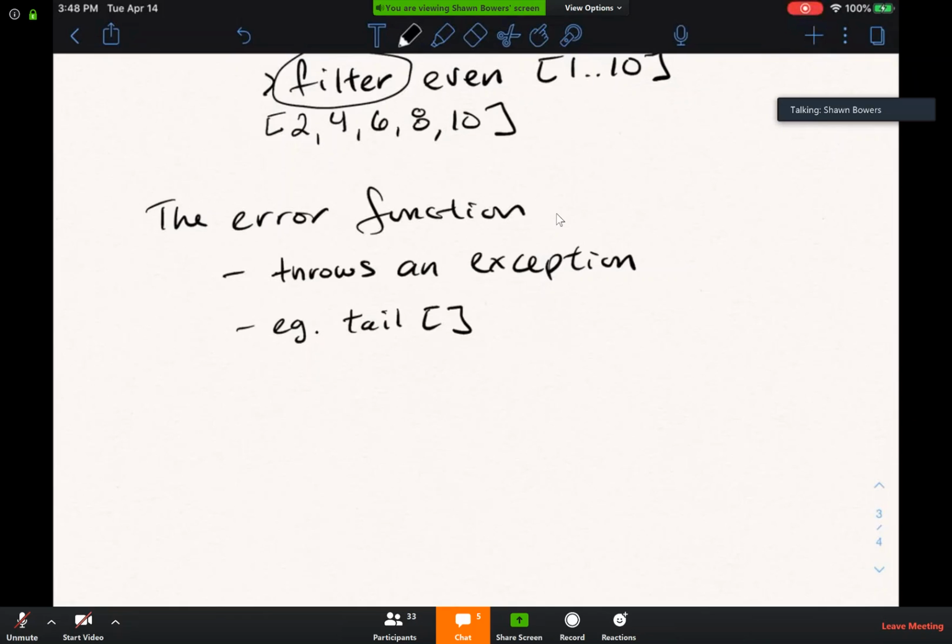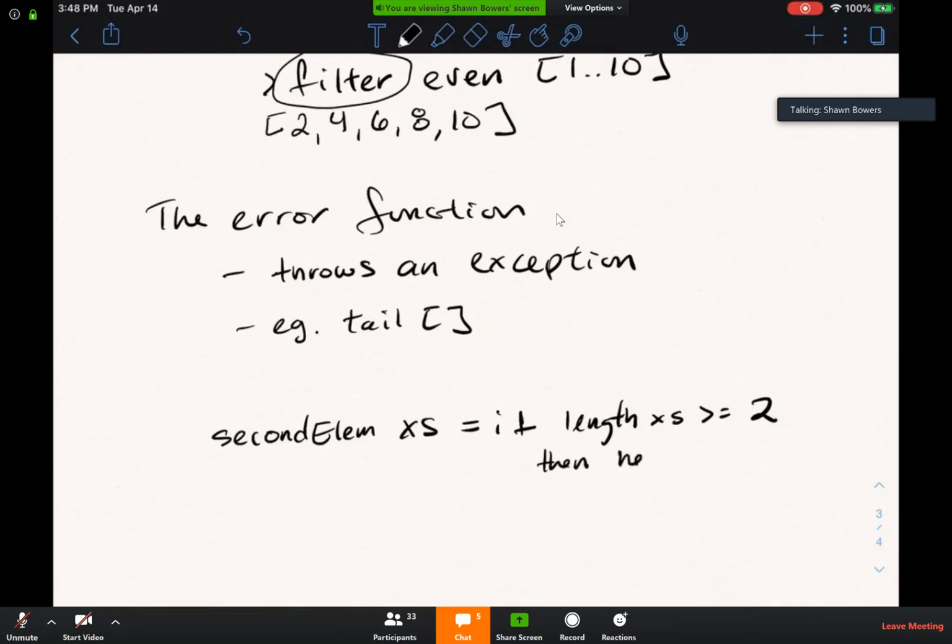Okay, so let me give an example. Let's say I want to define a function called second_elem that takes a list, and it's going to return the second element of the list. It's a kind of silly function. I'm going to implement this by different cases. If the length of the list is greater than or equal to 2, then there's a second element. So in this case, if the list is big enough, then I'm going to return the head of the tail. That's the second element. Otherwise, I've got a problem. There are not enough elements to return the second element. So here I would use the error function and say something like "list too short".